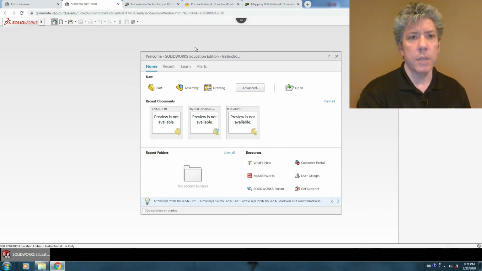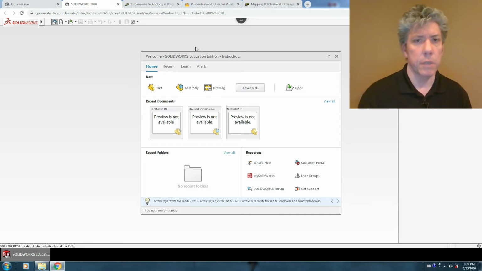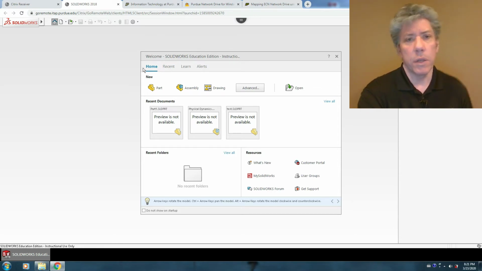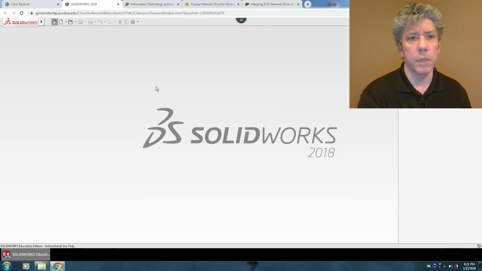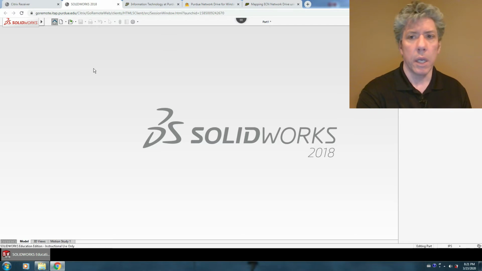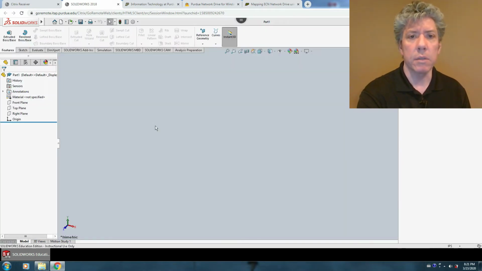All right, so now you see that I'm running Solidworks in a browser window. Again, it's not Solidworks running on this machine. It's Solidworks running on a server in West Lafayette. You can do all the usual things you do. You can create a part, create an assembly, create a drawing, whatever you need to do to get your work done. And it runs fairly well. It's not slow.